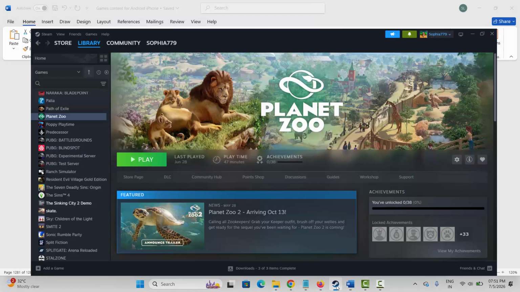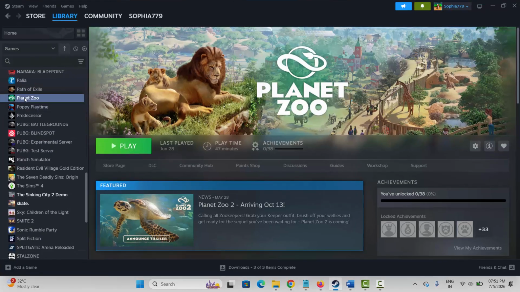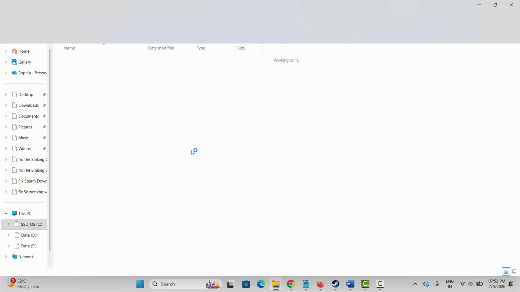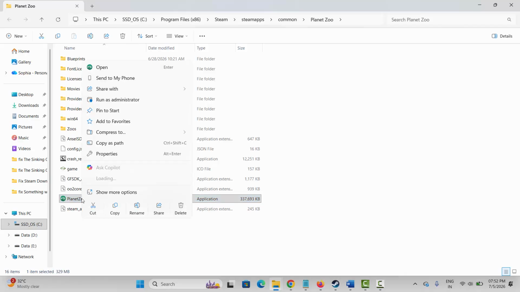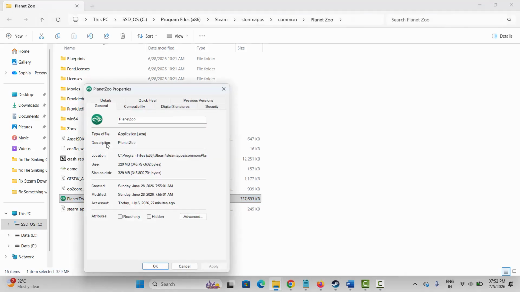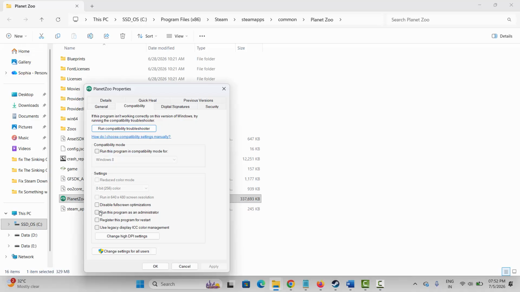So for that, go to Steam, under library section select your game, right click on it, click on manage and click on browse local files. This will take you to the game folder where your game has been installed. From here you have to select the application, right click on it, click on properties, click on compatibility, and here select run this program as an administrator, click on apply and OK, and then launch the game and check if it's working. If this doesn't work, come back again, select disable fullscreen optimizations, click on apply and OK, and after that launch the game and check if it's working now.